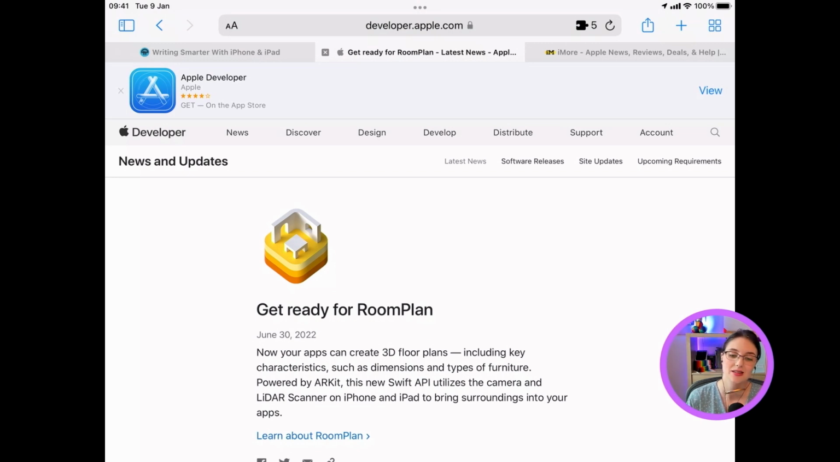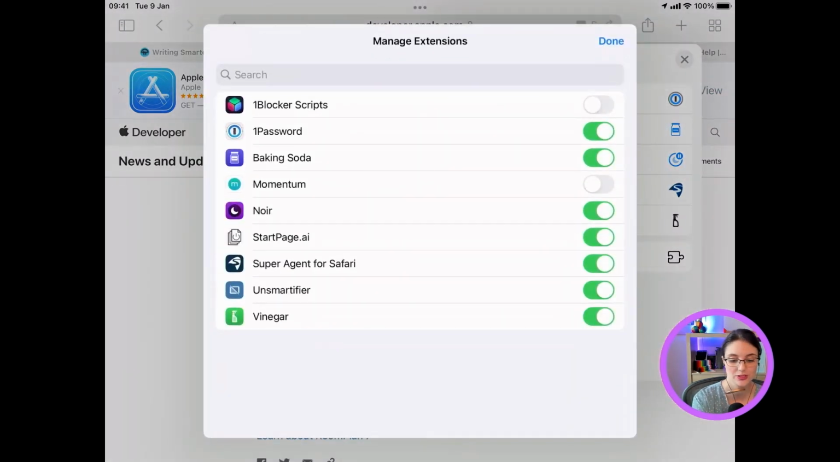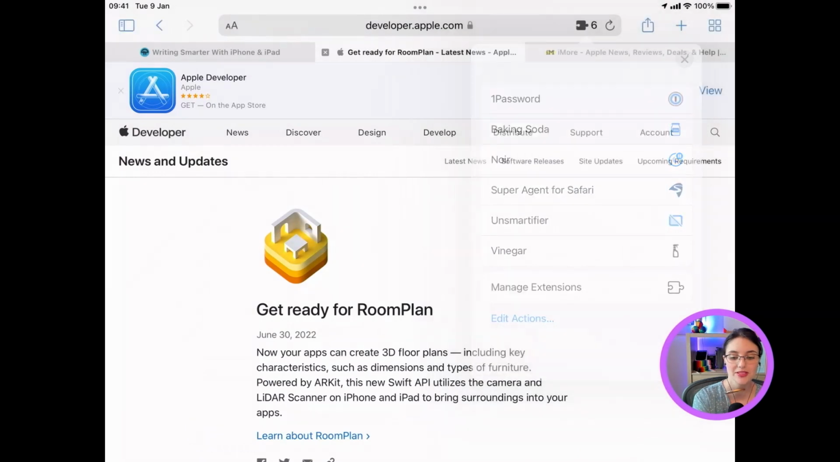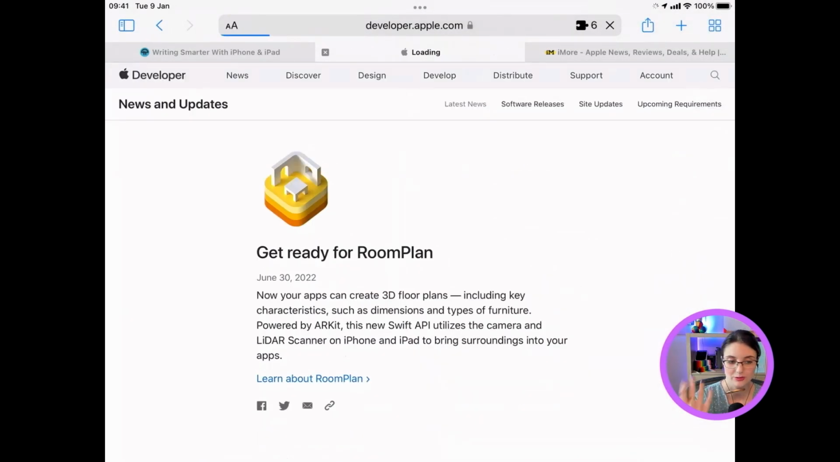So instead, what we can do is we can install a great little app called Unsmartifier. And this is an extension for Safari. And its entire purpose in life is to get rid of those links. So I'll just refresh the page and that banner's gone. And that's it. I'm not going to see these again. I don't have to deal with this again.